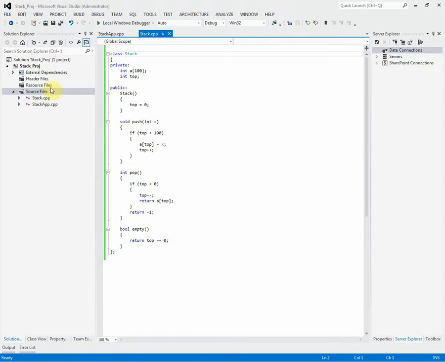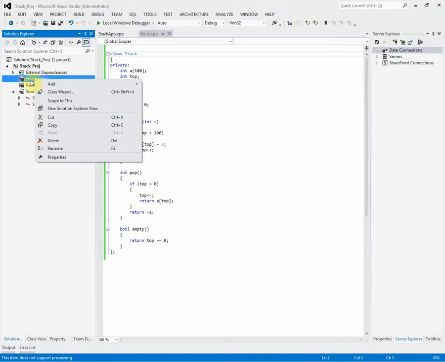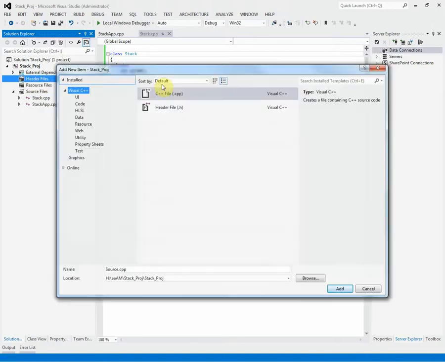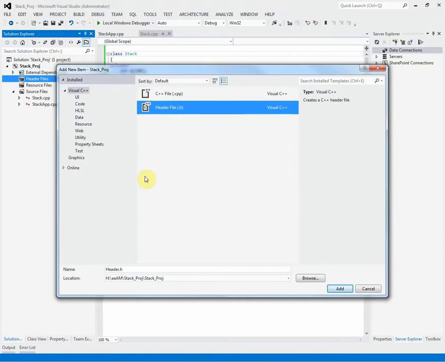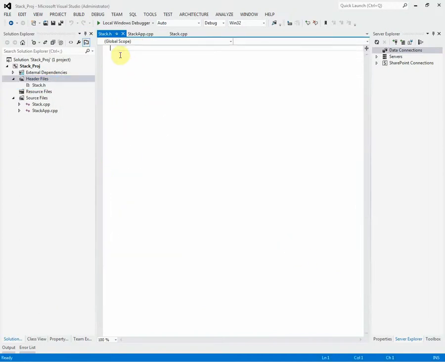And this is done by using header files. So to introduce a header file for the stack class, we can right-click on the header files, add new item, select header file, and change the name of it to match the class that we've got, which is stack. Then click add. And that will create for us a stack.h file.